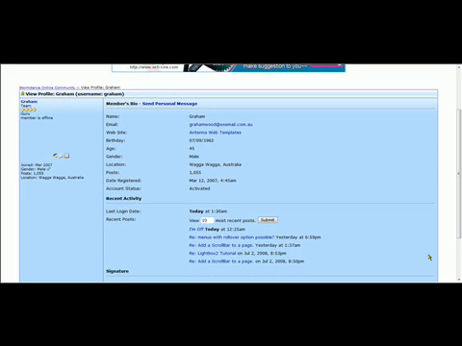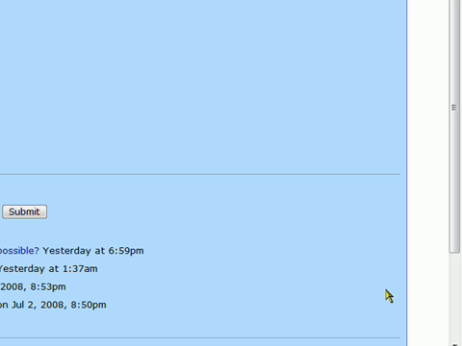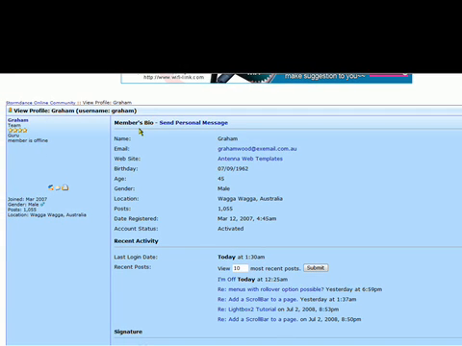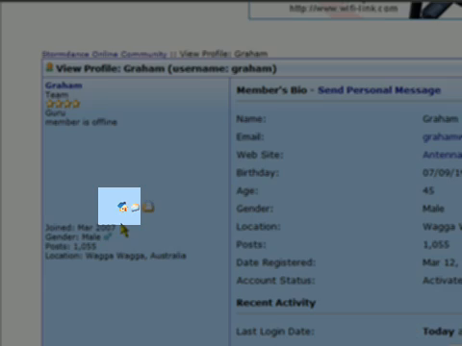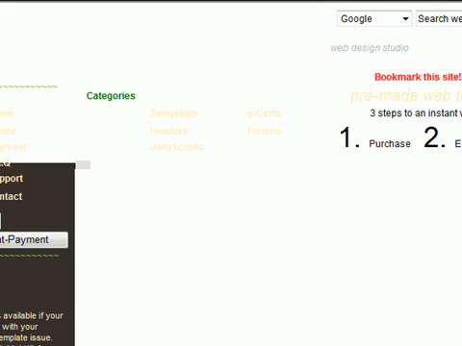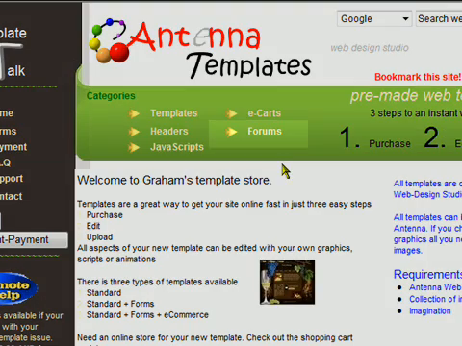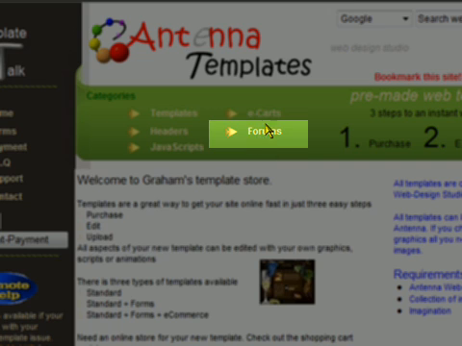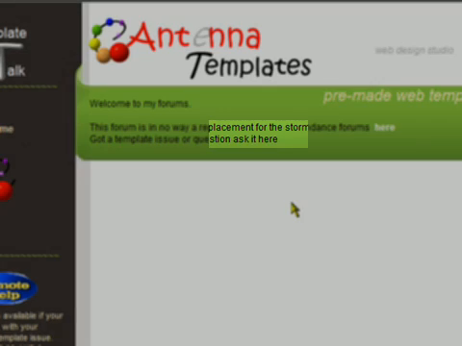Real quick, for those who don't know where to download this zip file, we'll place a link on the forum as well, but I'm going to show you real quick. Here's Graham, his personal information here on the forum. I'm going to click his homepage. That will bring us here. We want to go up to forums right here. Click on that.